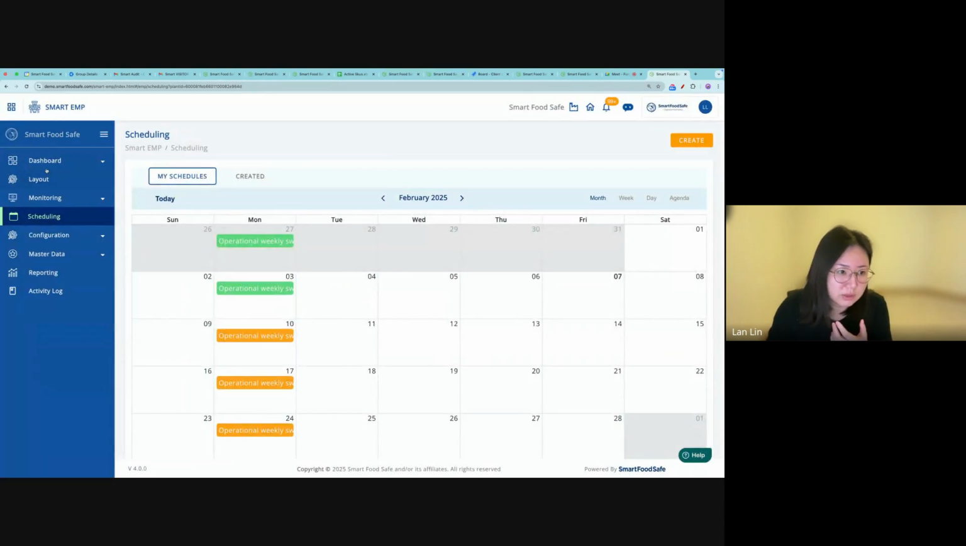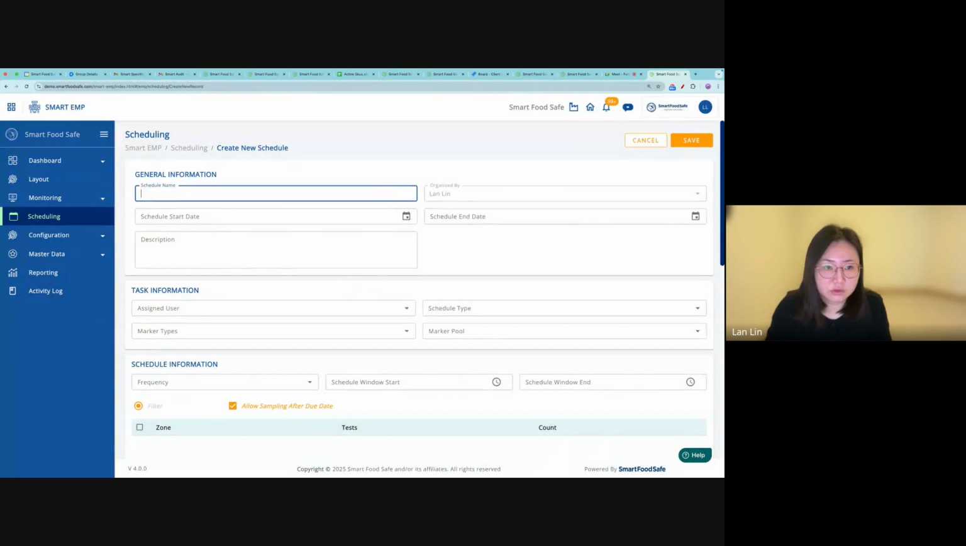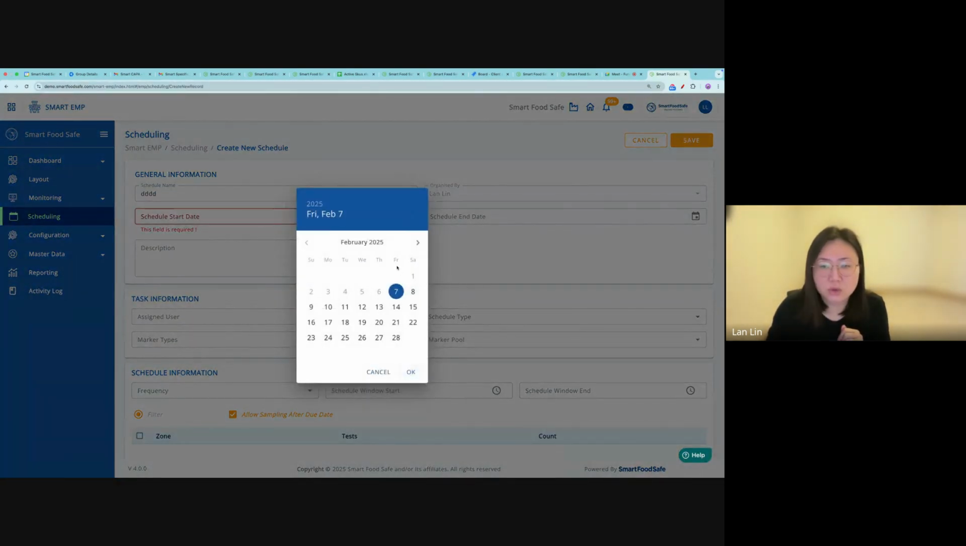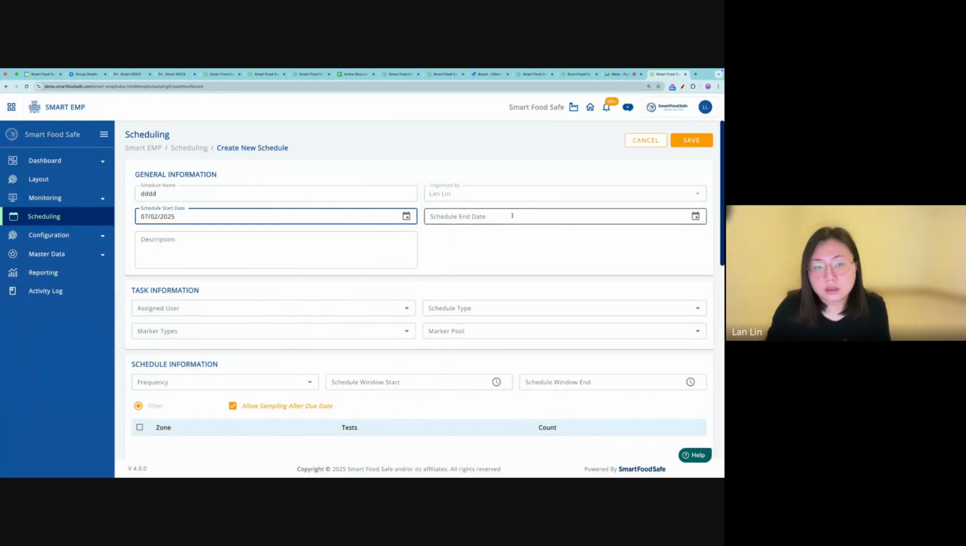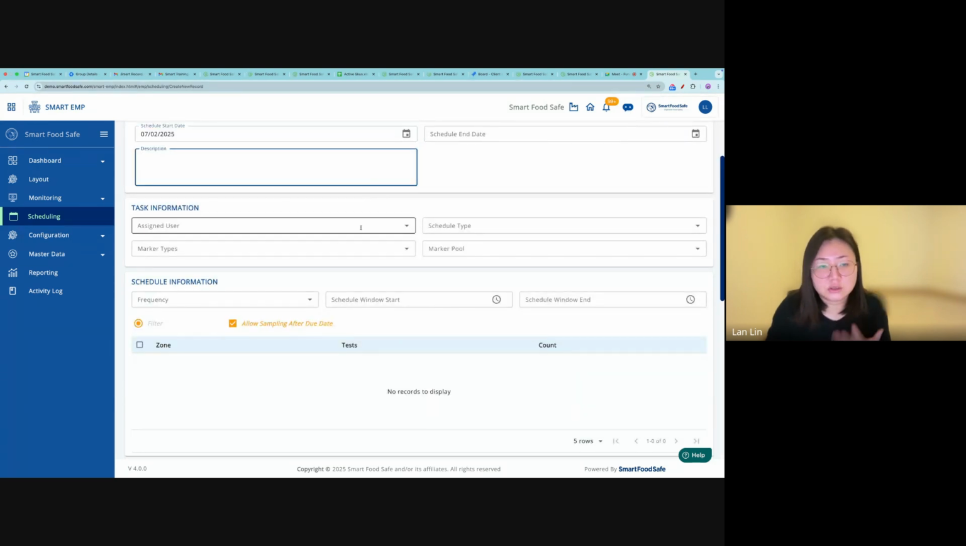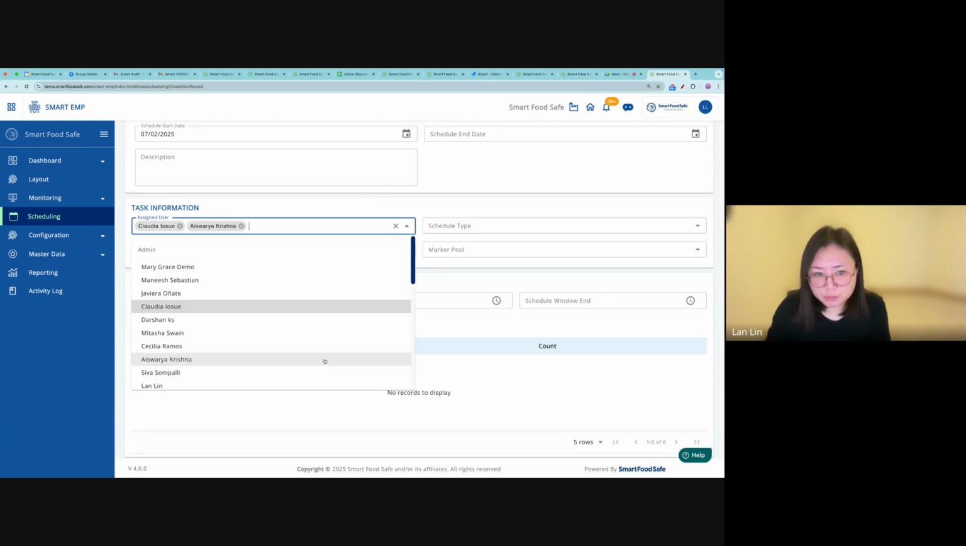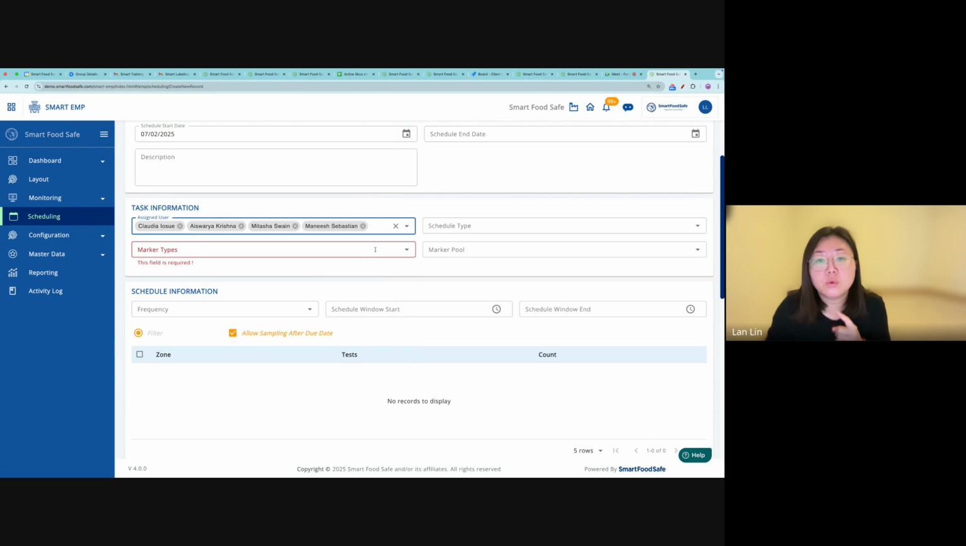So you go to this menu, it's the fourth option, it's called scheduling. You can create a new one, give your schedule a name, and a schedule start date. You can only select today and later as a start date. And schedule end date, on the other hand, is optional. If you want the schedule to repeat itself without an end date, you just leave it blank. Description is optional. You can assign it to multiple people. And note that only the assigned users will be notified about these scheduled records, and only the assigned supervisors and operators will have editing access to the record.